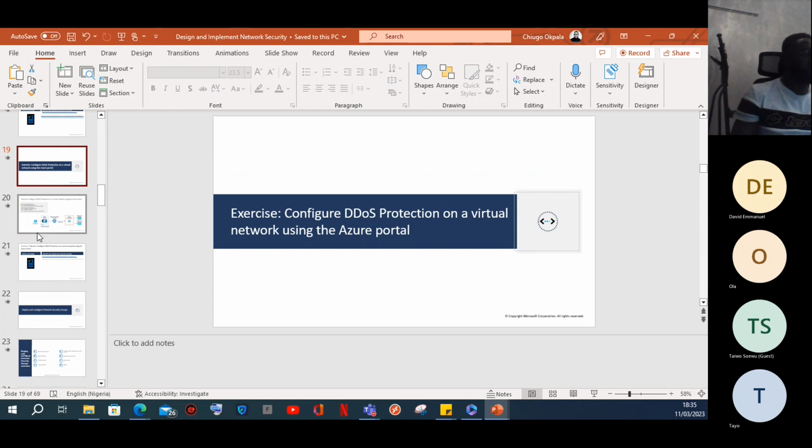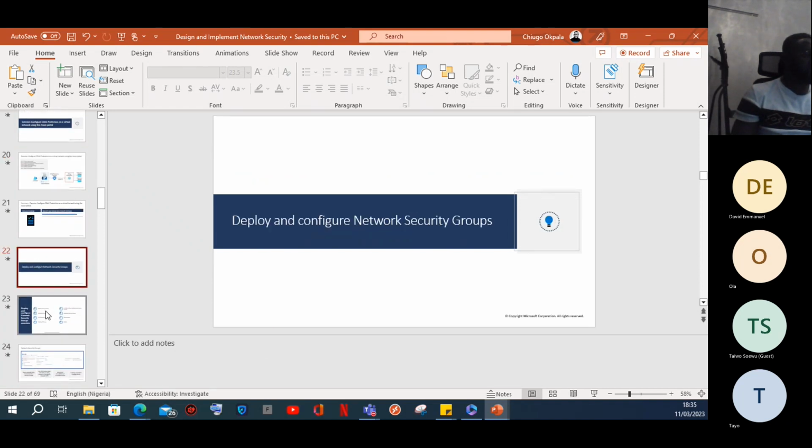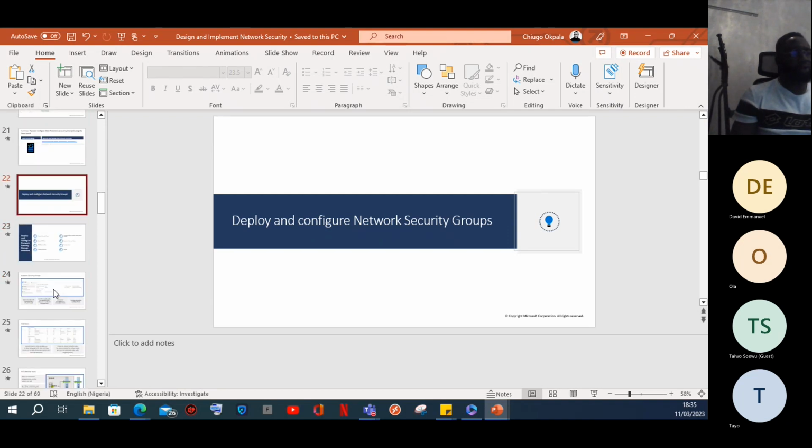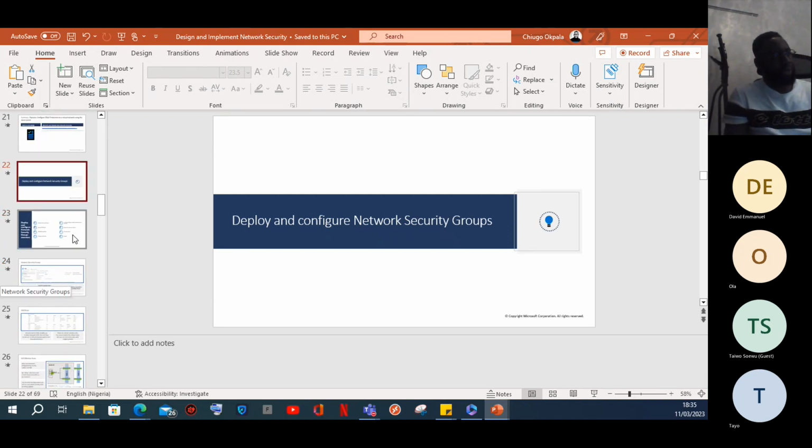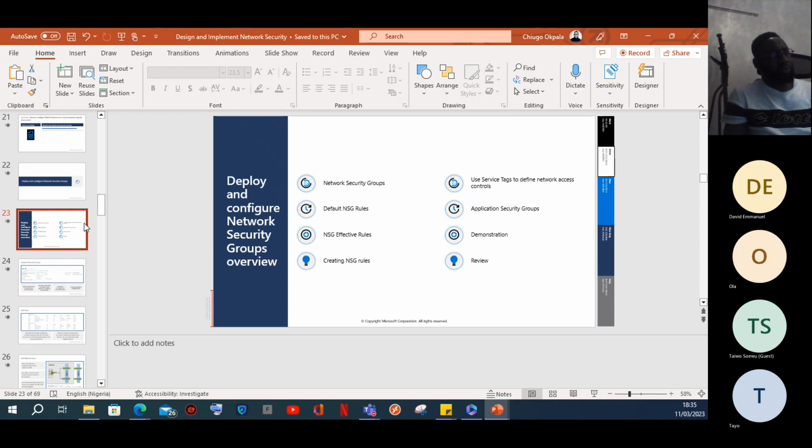So next is to deploy and configure network security groups. Network security groups also set default NSG rules, set NSG effective rules. Then we have to create NSG rules. I'm going to use service tags to define network access control, application security groups, and then a demonstration and a review.